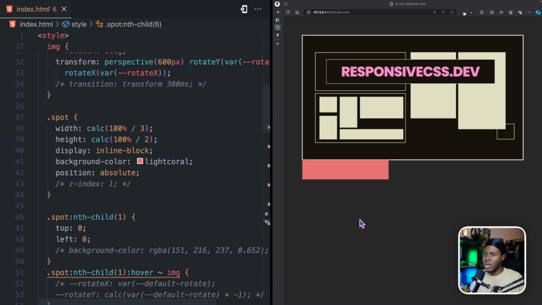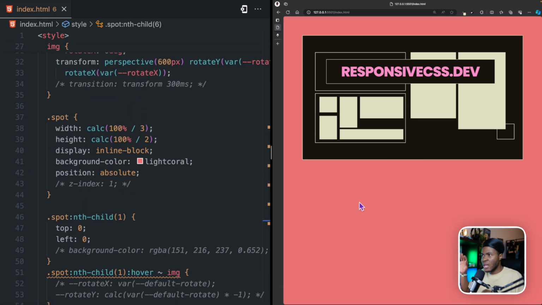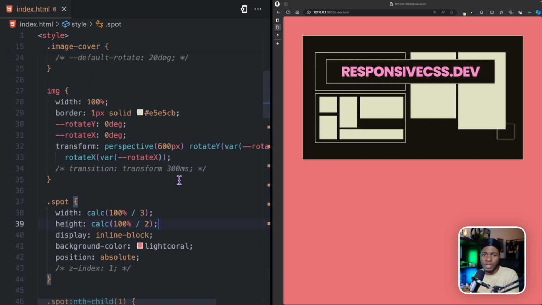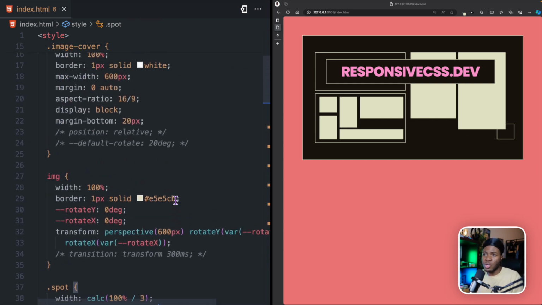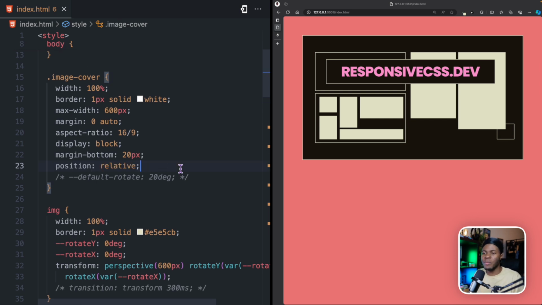Now when we come here and refresh, you can see that the spot fills the screen, and that is because we haven't yet created a boundary for the absolute element. So if I come to this image cover and now put a position of relative, that means this image cover is going to serve as the boundary for all of the spots.